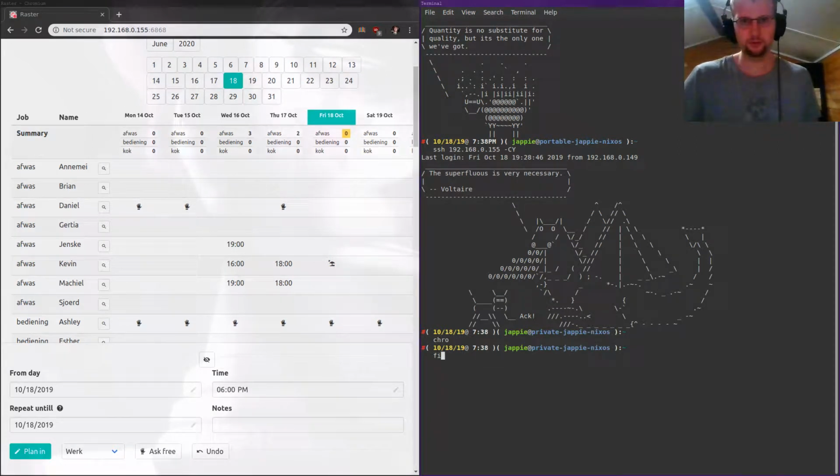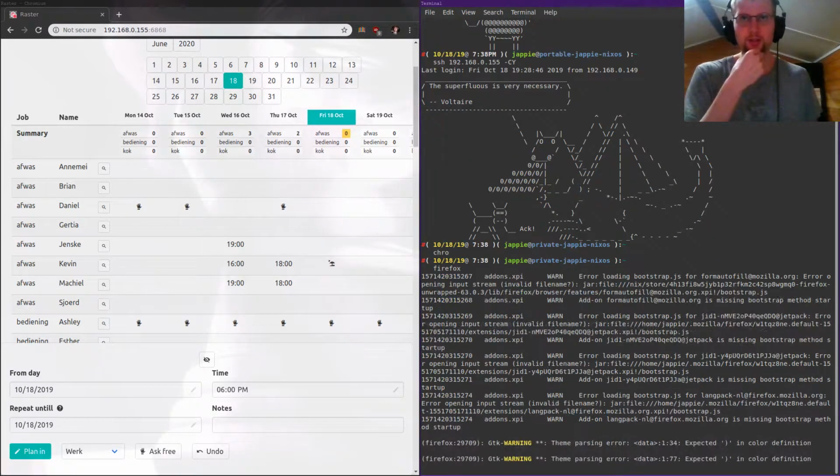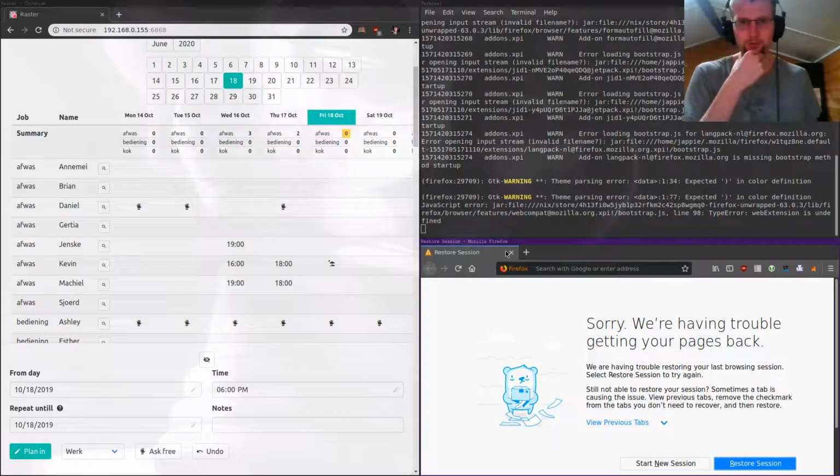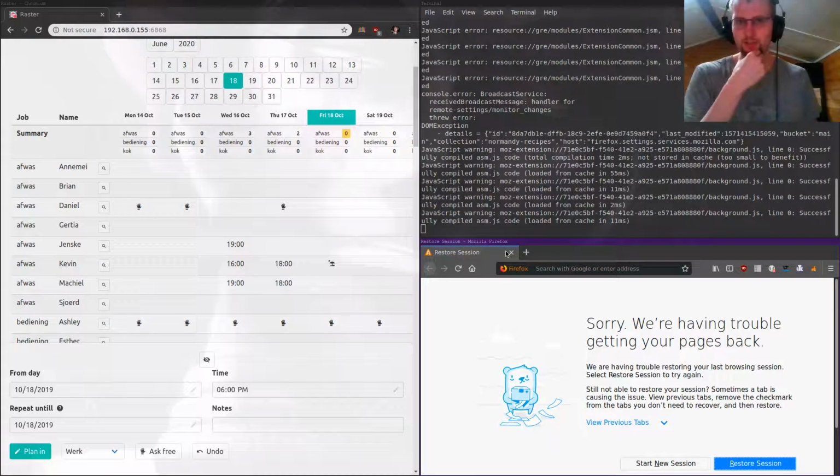Oh, we can't use Chromium, we need to use Firefox. And we should also file a bug report for Chromium. Stupid Chromium. Oh, there you have it, beautiful. It's still slow as fuck.